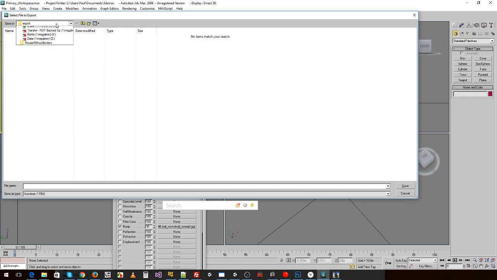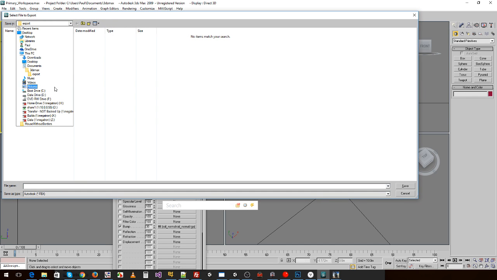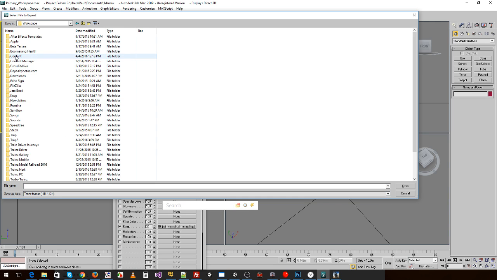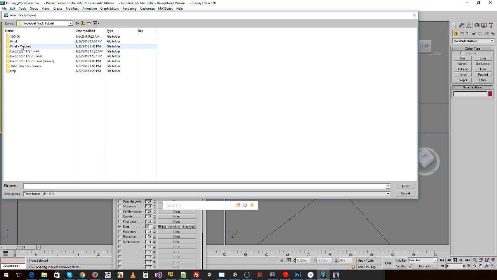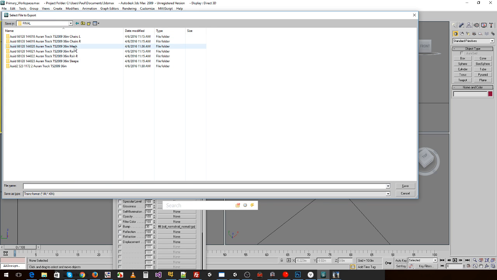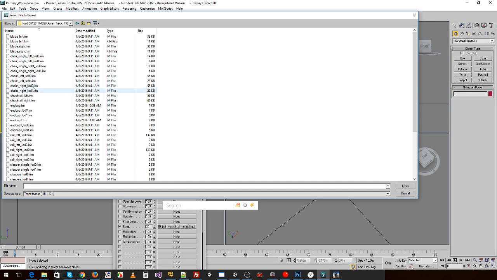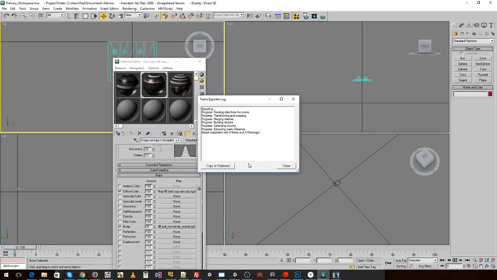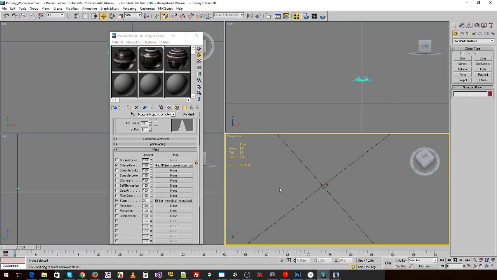Export. In Trainz format would help. To the location, and under our mesh file, and we're going to call it chair single left LOD 0. Yes, we wish to copy over the top. Start. Great, that is LOD 0.